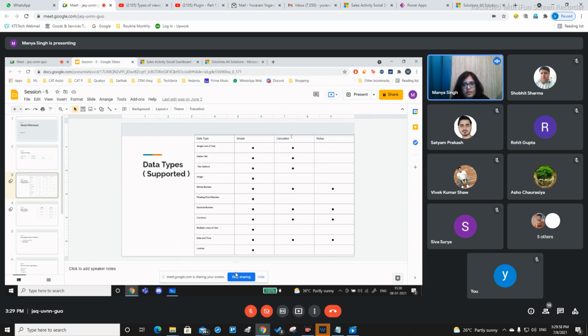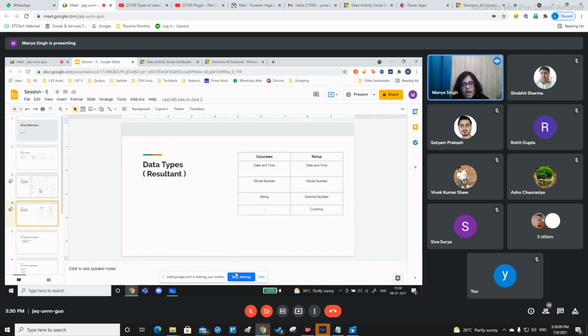As I mentioned, the calculate and roll up fields will be taking some input from the simple fields which you have already added. Next up, the resultant outcome once you have created these fields. For calculated, the results will be in the form of date and time, whole number, and string. For roll up, date and time, whole number, decimal number, and currency. You also have a lot of functions available for calculate and roll up respectively. We will go through these functions, and you will be made perfectly comfortable working with them.